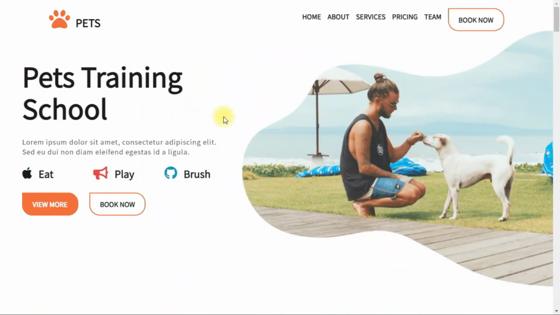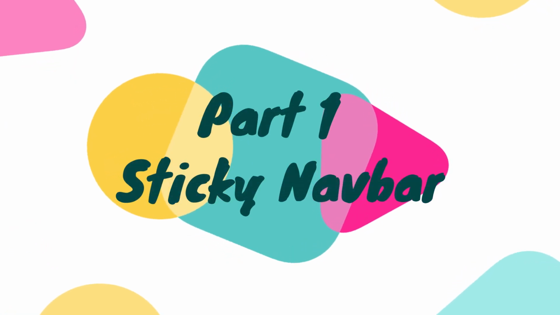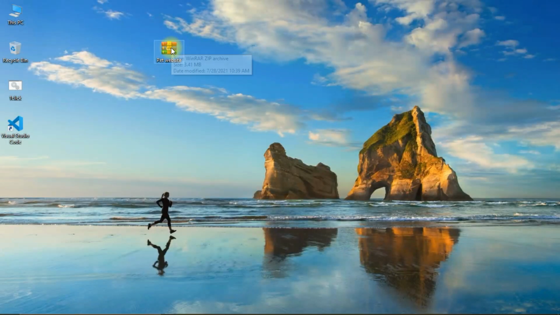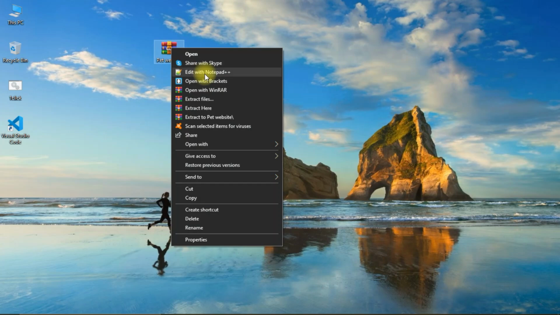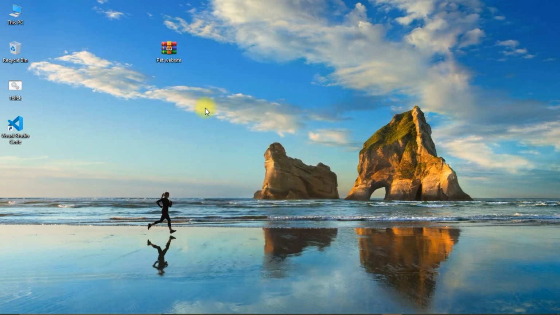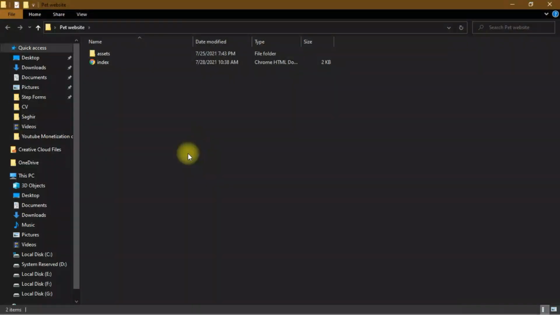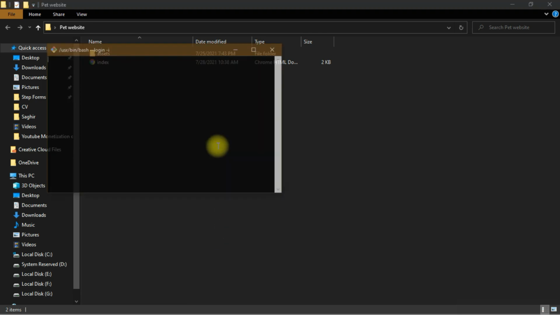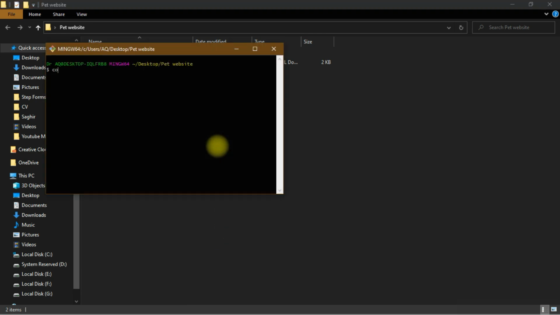So first of all, you need to download the starter file. After downloading the starter file, you need to extract the folder. So extract here. After that, delete the zip folder and open this folder in the code editor. I am using the VS Code editor, so I will open this folder in VS Code.